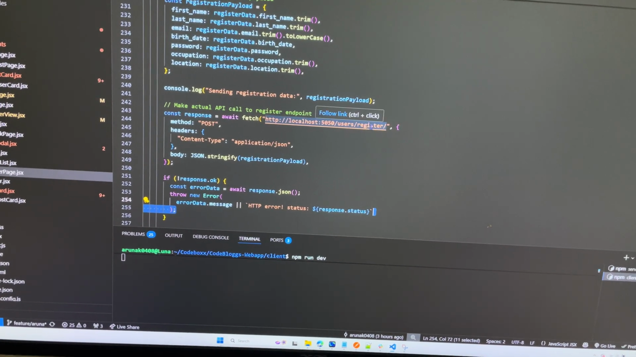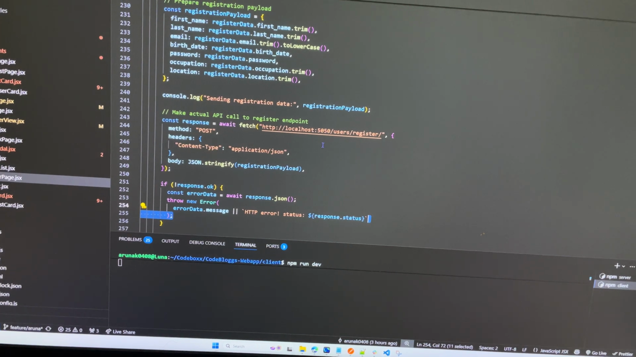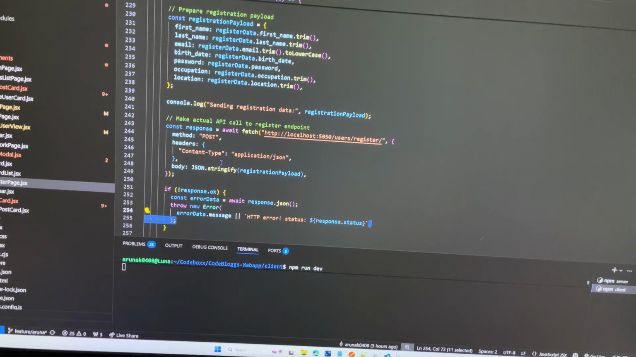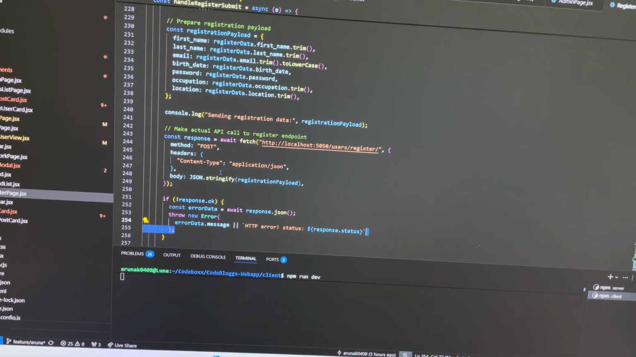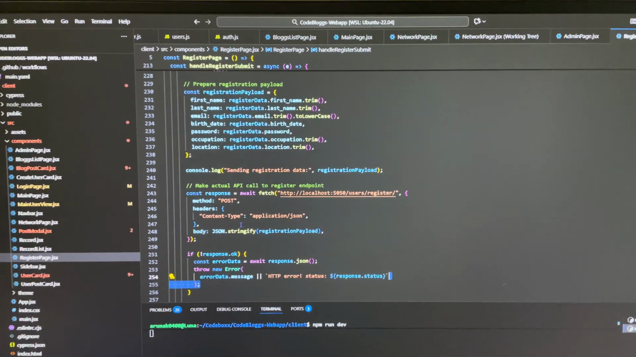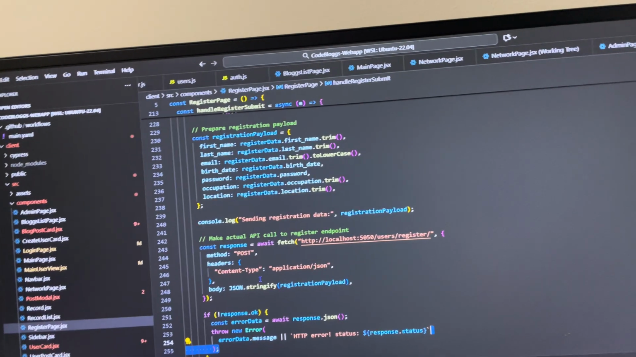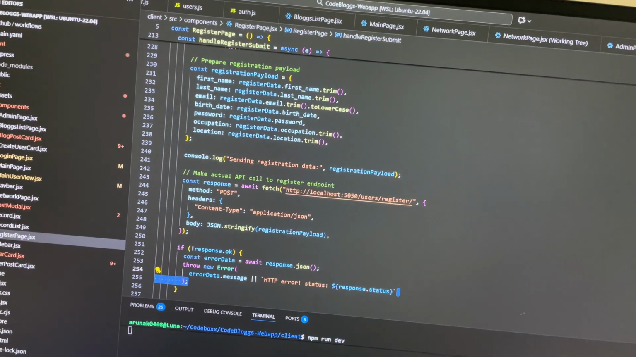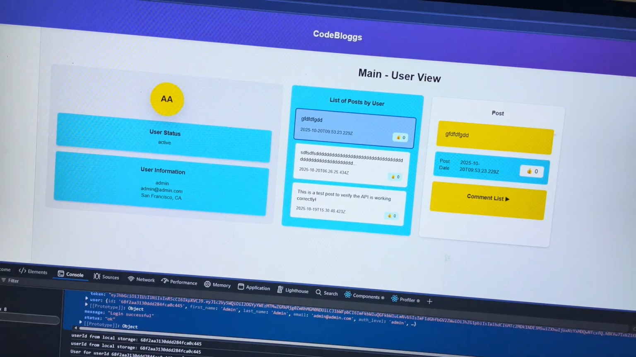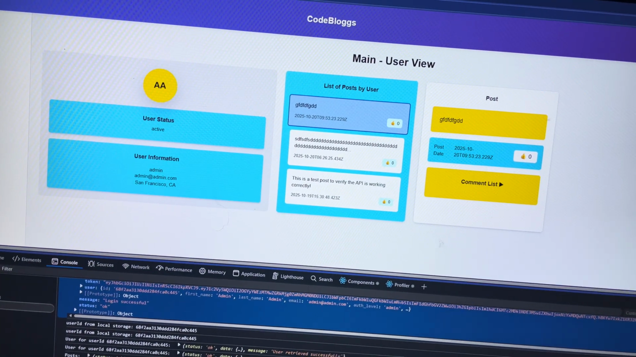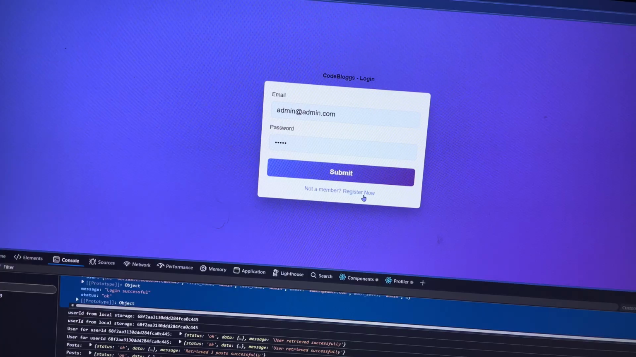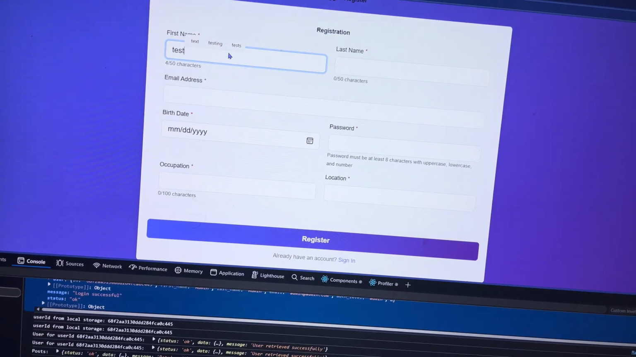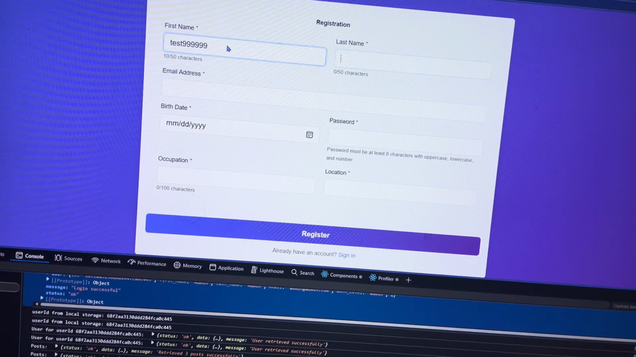So here is the API that we will be testing now, and you can see that here we are posting the data. If not successful, it parses the error, and the data will be stored in the local storage. I will show in the UI as well. For example, log out, go to register now, do a real quick test 9999.